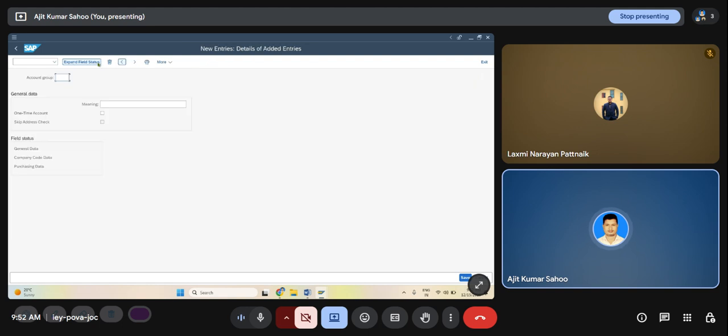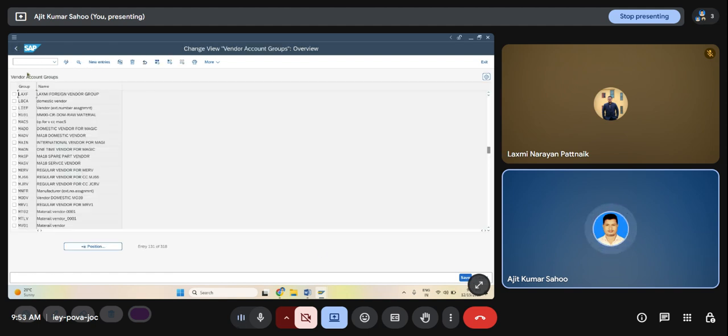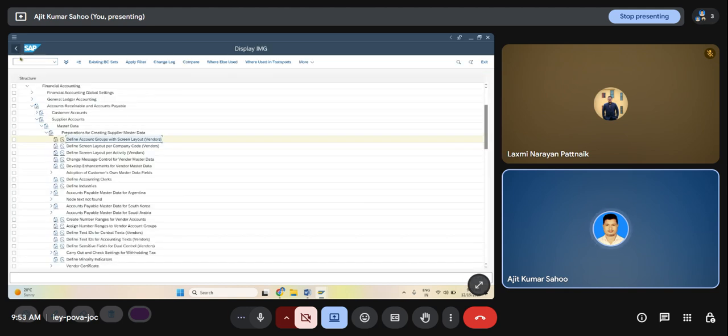Ladies and gentlemen, I will create another vendor grouping called LAXF. This is for the Lakme foreign vendor group. Got it? Enter. Click on save. Done. So now go back. We have created two account groups. One is for the domestic vendor group, another one is for the foreign vendor group.